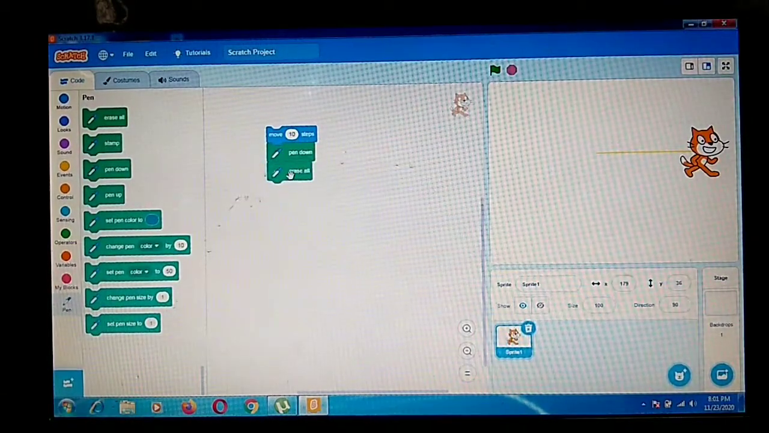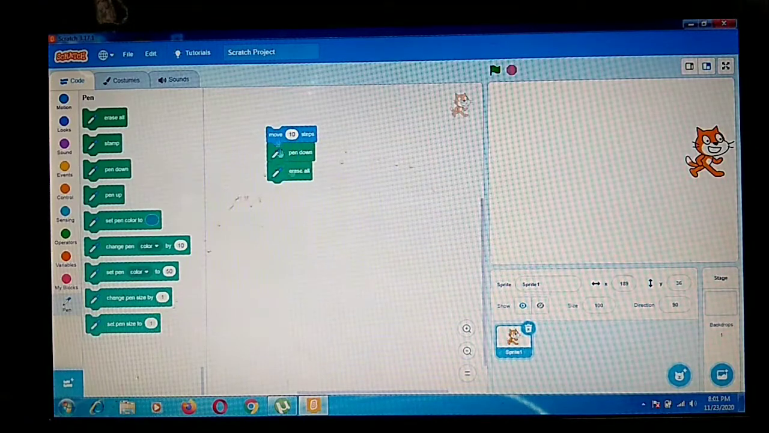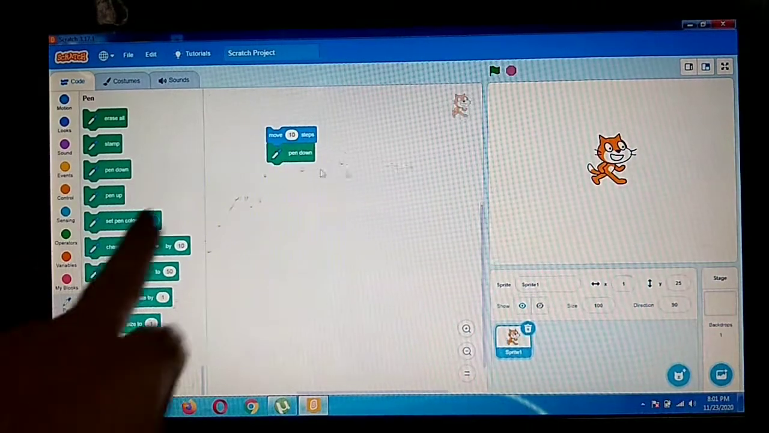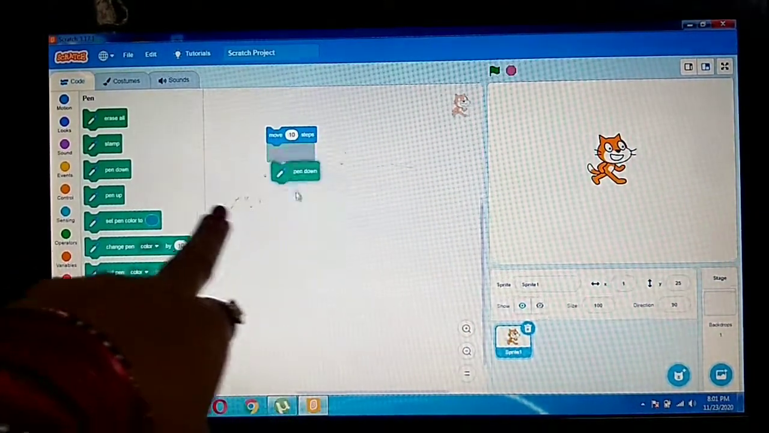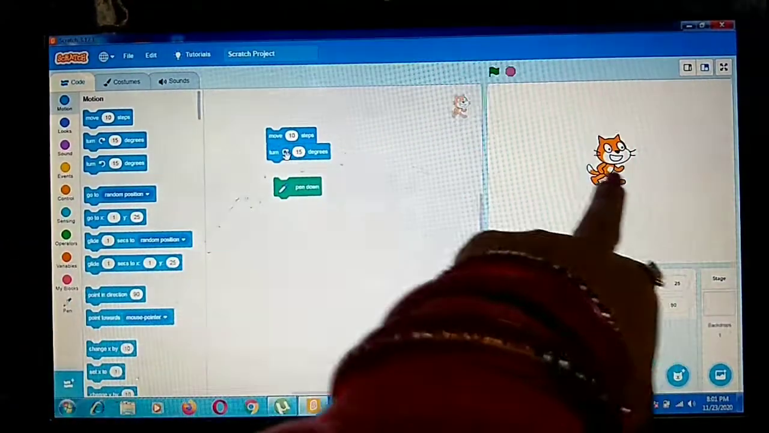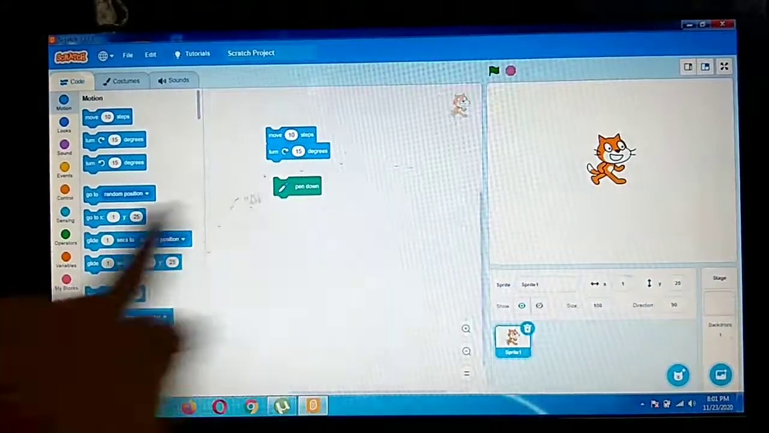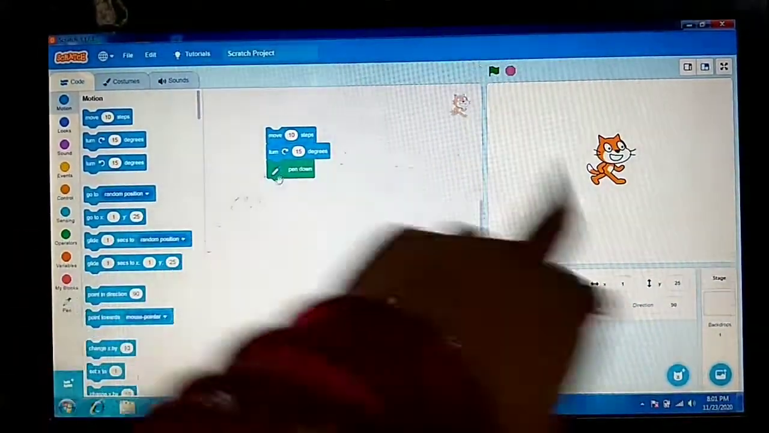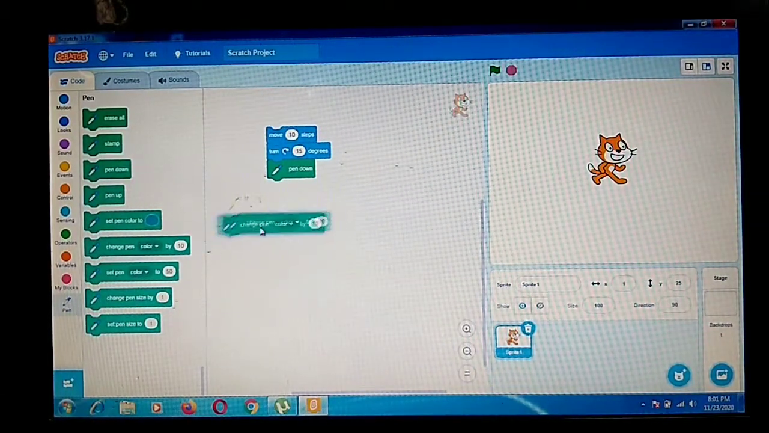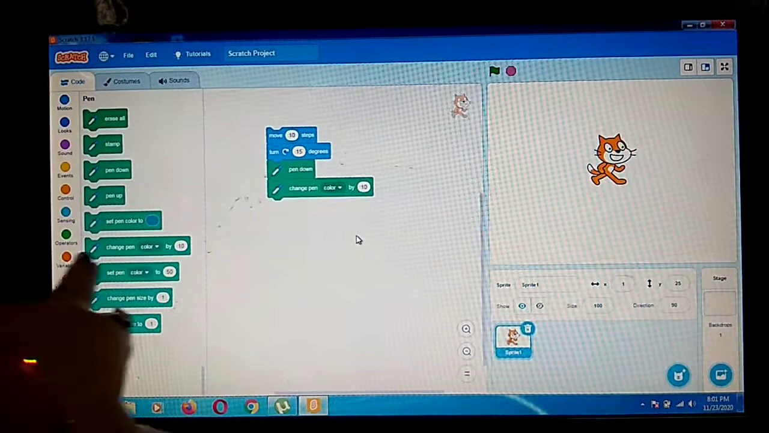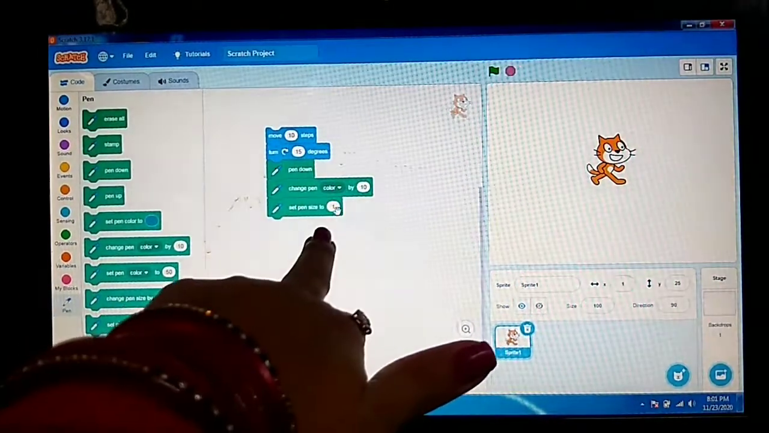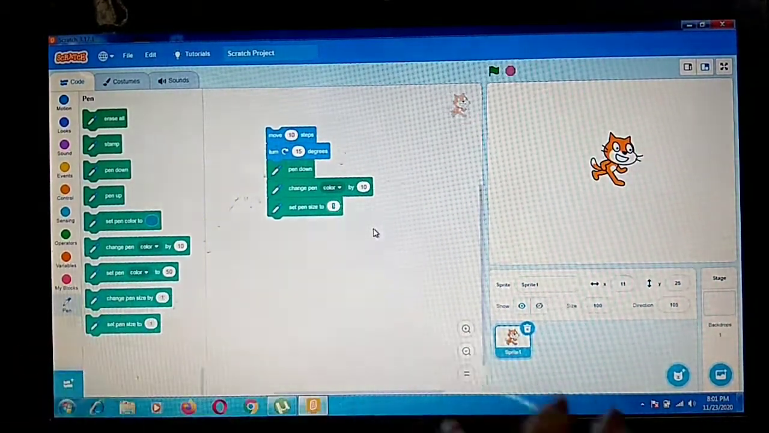Now I will tell you how to draw one circle. For drawing one circle, suppose your sprite is here. For that you will choose this move 10 steps block and the next one, turn 15 degrees block. This will move 10 steps, then it will turn. Then pen down, this will give one pen to this sprite. And if you want to change the pen color, you can set the pen color from here. Pen size, if you want to set, like here 1, a value of 1 means it is thinner.